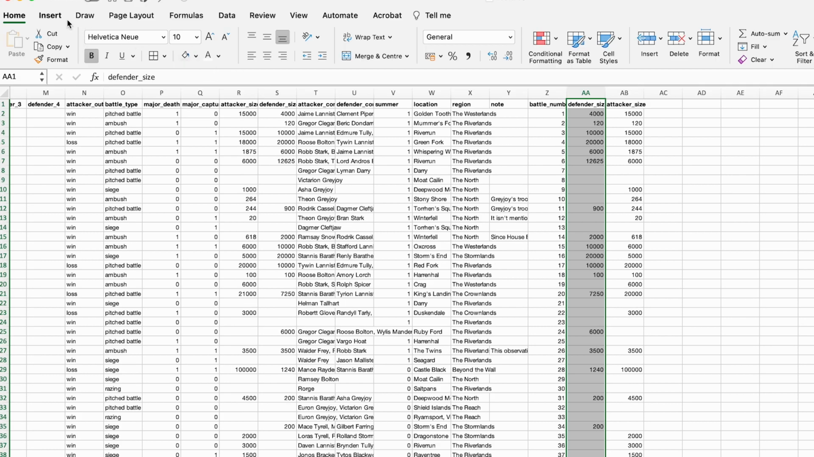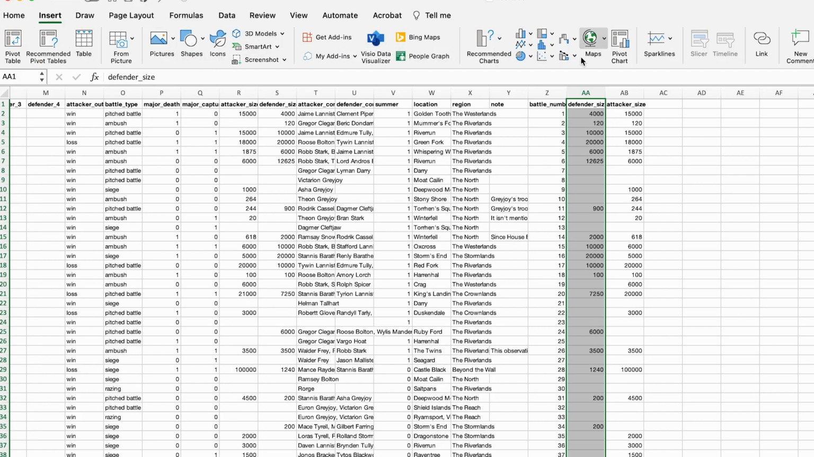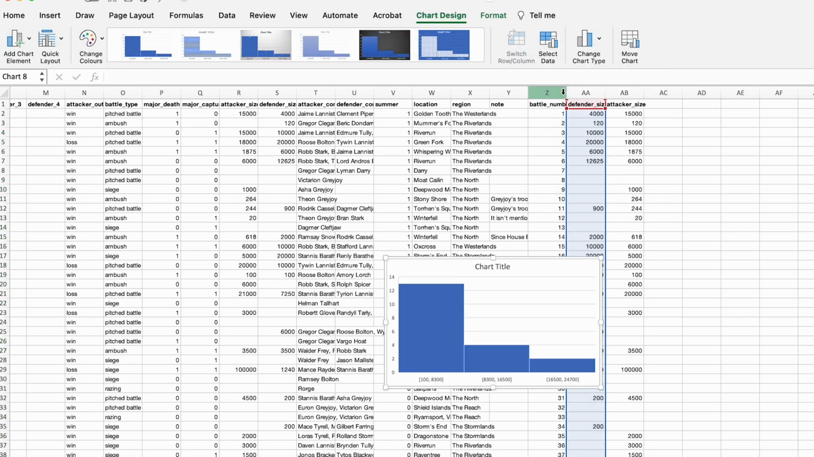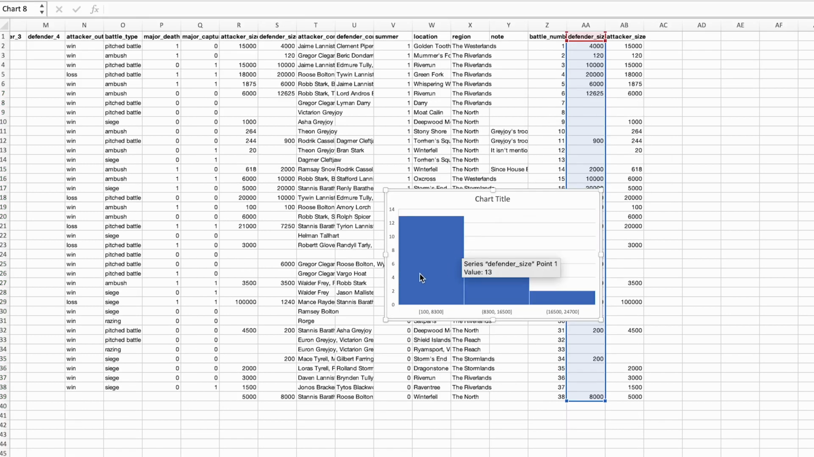So I'm going to go to Insert again. Now I'm going to go to Statistics, and I'm going to select Histogram. And I can see here that most battles were between 100 defendant size and 1,300 defendant size. Okay, so there were some battles that had many more defenders, but generally they were in this interval.